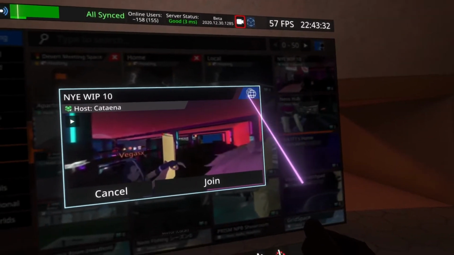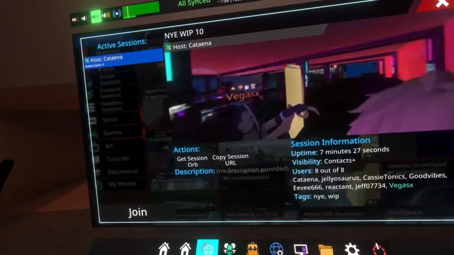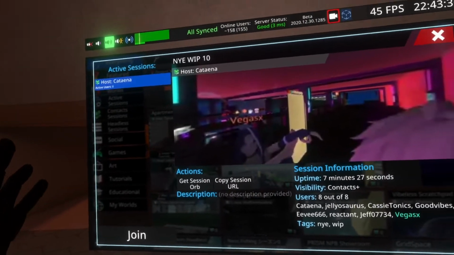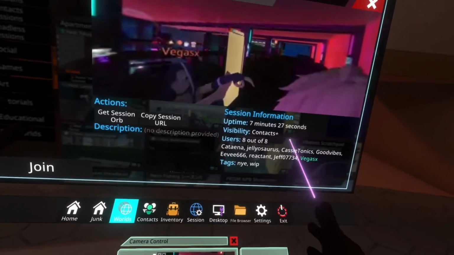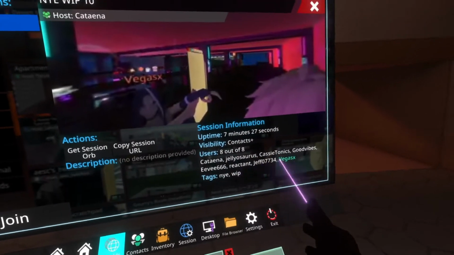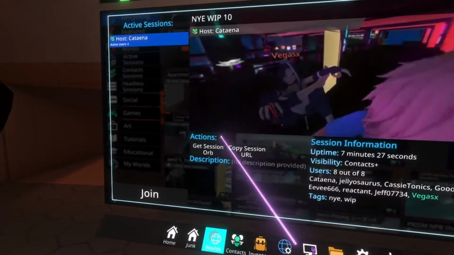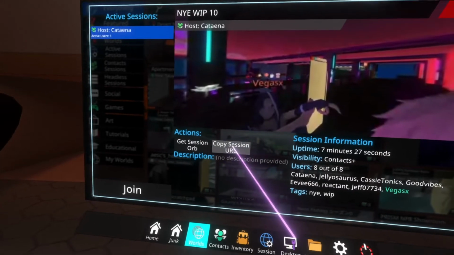You can also hit this globe at the top right here. This will expand the view into a much larger information panel. It'll give you everything here. So it'll give you the uptime, the visibility, the users list, tags. We'll go over tags a little bit later. It'll also give you the option to get a session orb or copy the session URL.